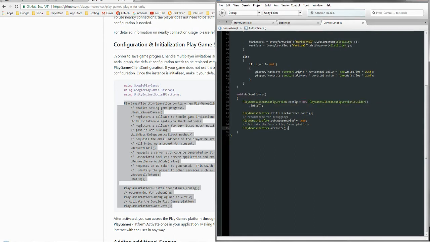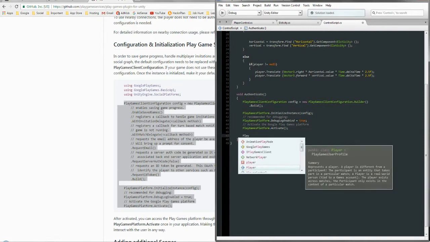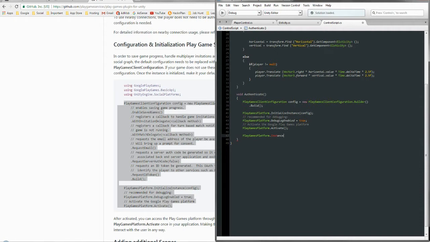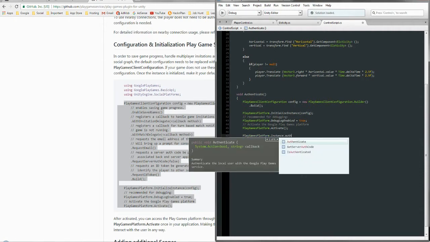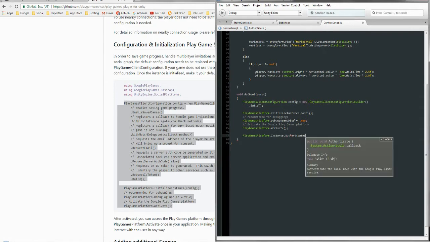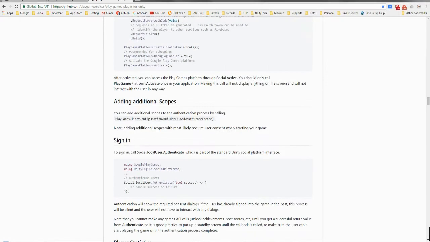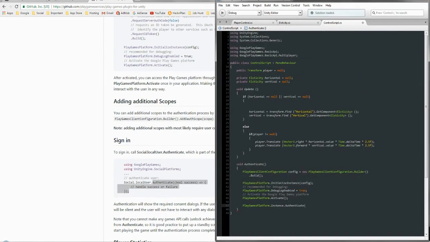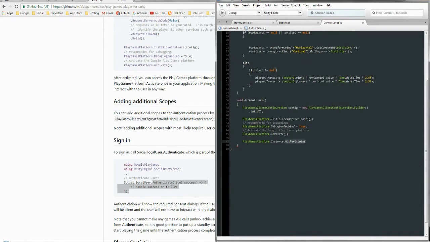So config, and then after that, PlayGamesPlatform.Instance.Authenticate. And if you are not familiar, just go to the documentation here. They also have a simple Social.localUser, because you are declaring that the Unity engine is social, but I don't want to use that one. I want to use the default. I love defaults.